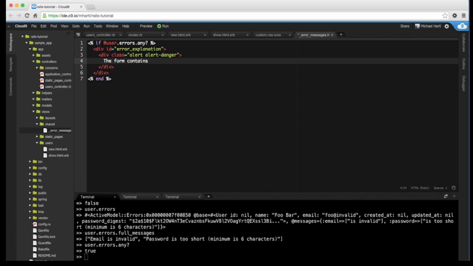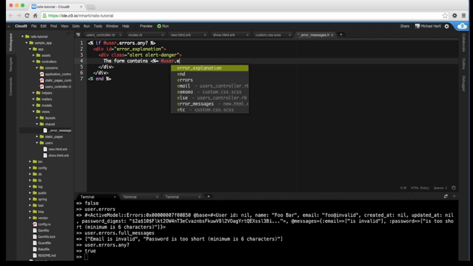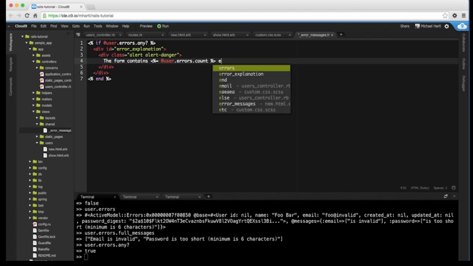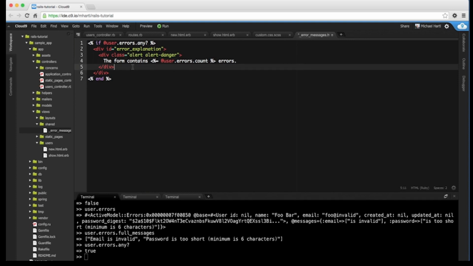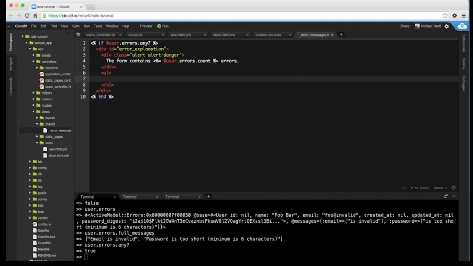So I want to say the form contains some number of errors. So we can do that here. This is going to be wrong for a moment. I'll show you in a second how to do it right. So @user.errors.count is the number of errors. Contains this many errors. And then let's actually put the errors in as an unordered list. So that's a UL. And each list item will be one of the error messages. So remember that's this here. You can actually just copy this.